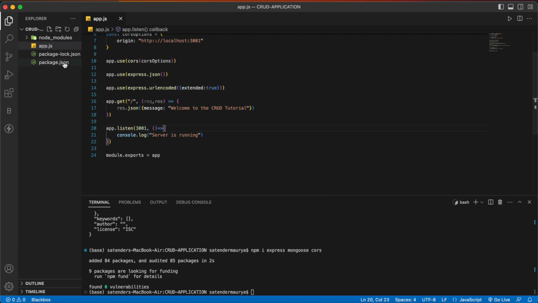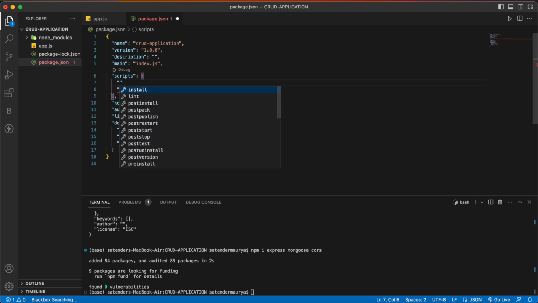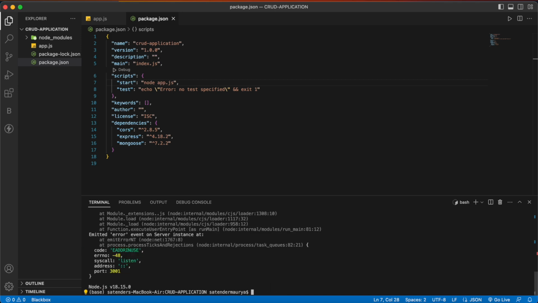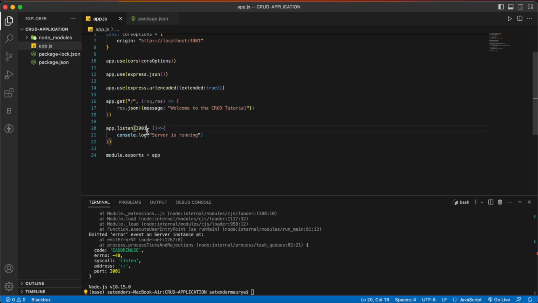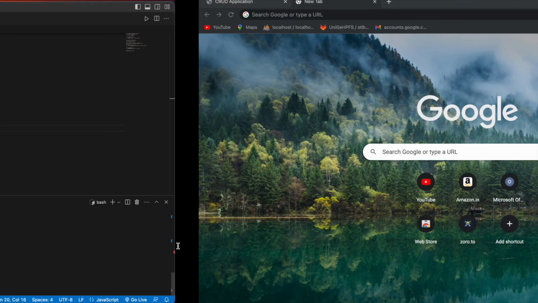And now let's go to the package.json, and inside that write start and then write node app.js and then write a comma, and then save it and go to your terminal and write node app.js to start our server. Let's write it at 3000. So now our server is running. Let's go to Chrome and open our server. So write in localhost 3000 and you can see a message called welcome to the CRUD tutorial.